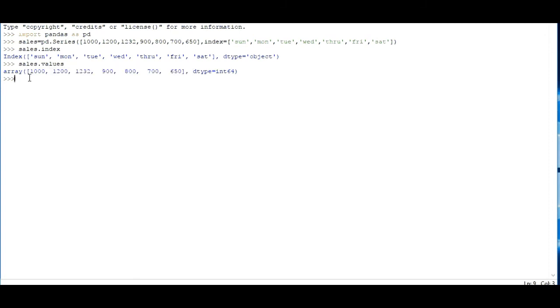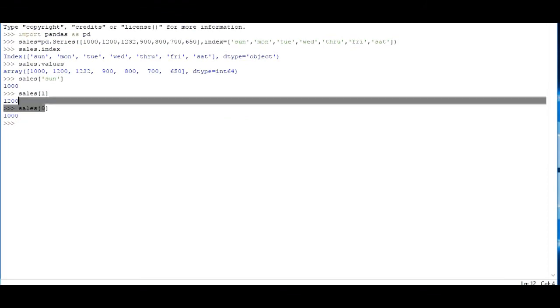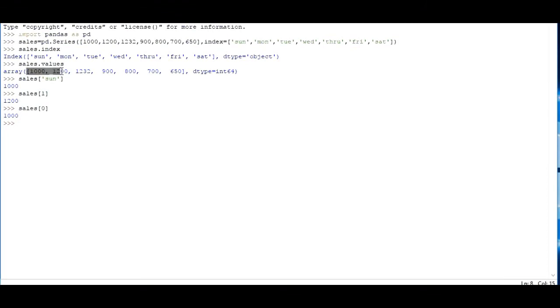Now if we want to index only Sunday, then we can pass it like this: sales, and we pass Sunday, and we are getting the value of Sunday. We can pass it like this also, maybe 1 or 0. It may be 0, because we already know that the index starts from 0 and this is the positional value. This is the indexing value and this is the positional value we are getting from this, and we can get this value like this also.